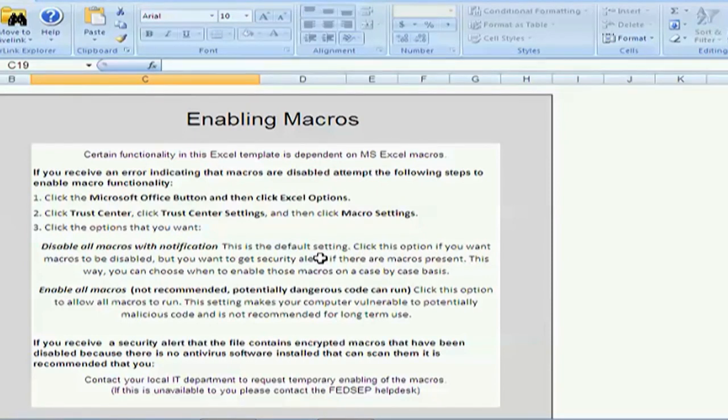So if you just put in a couple pages of data, you save the file, you go home, you come back the next day to continue. When you open this file, be sure that you enable the macros.